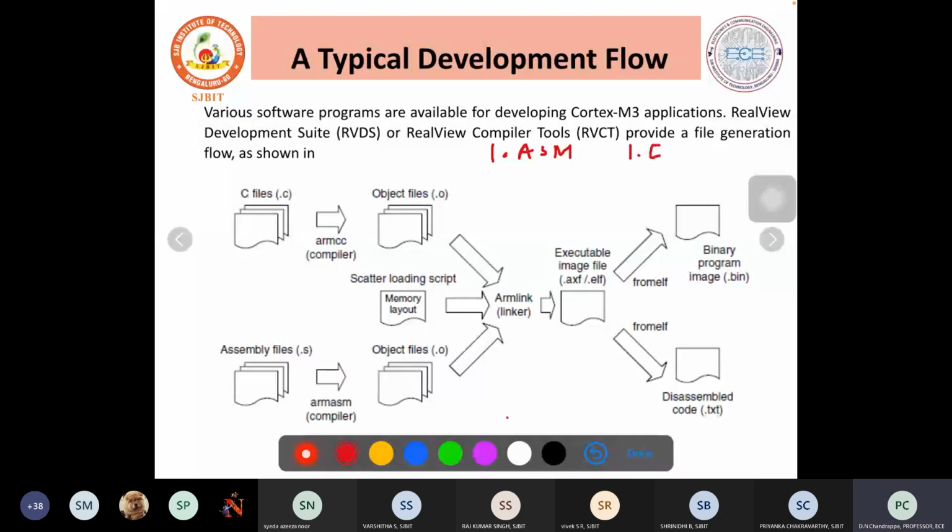Once you compile this program, the .asm files are converted into .obj object files. In C language also it is the same thing: .c files are converted into object files.